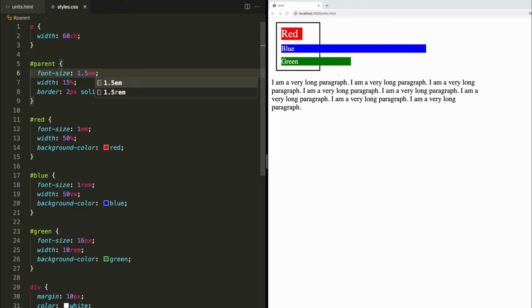But if we change the font size to the parent, say to 1.5 EM, and we save this, you'll see red gets a little bit bigger. And the reason for that is that red is EM, so it is relative to the parent. So this is also essentially now 1.5 EM because it's 1 times 1.5 EM, which will be 24 pixels because the root element is currently 16 pixels.